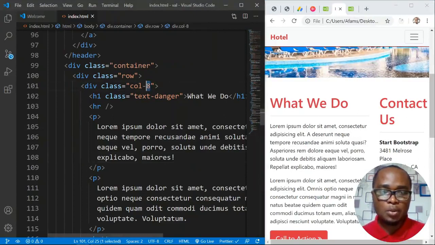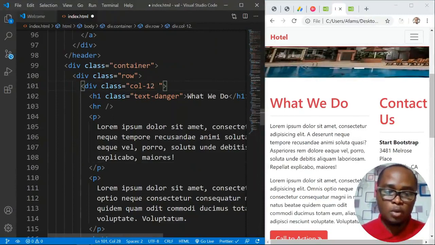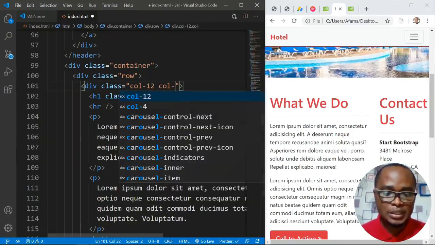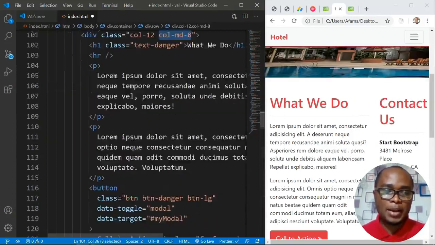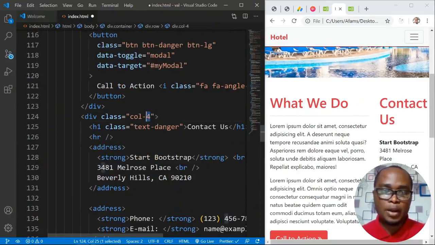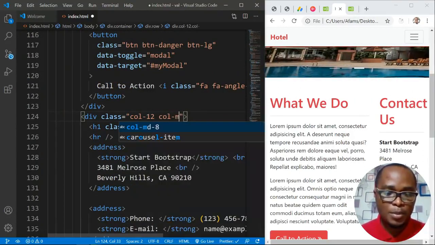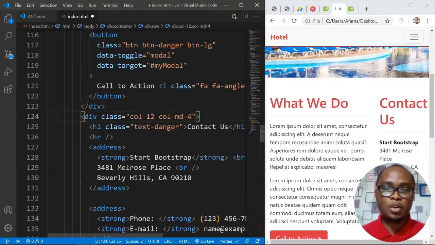All I need to do is change this to 12. Then in code, which is the smallest device, I want it to appear full width. But when it comes to medium device up, I want it to take mid 8. So this is targeting medium device up. At the same time, I need to go down to where I have my code 4. And I'll tell it that this code 4, I don't want it to break like this. I want it to take full width. But when it comes to medium device also, which is code mid 4, in my medium device, I want it to take code mid 4.